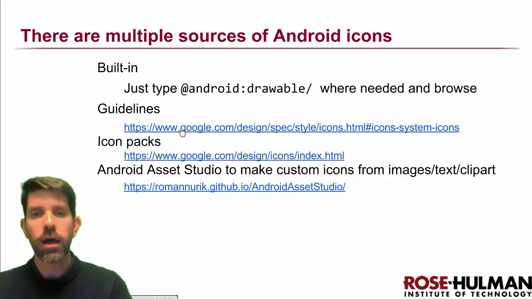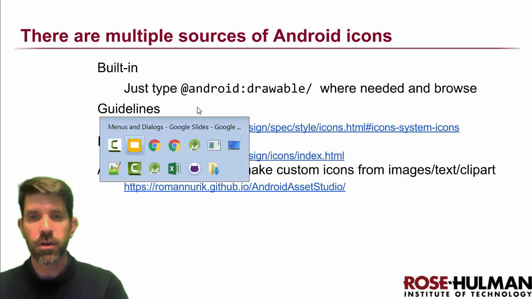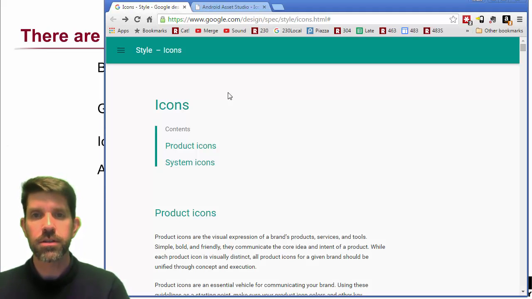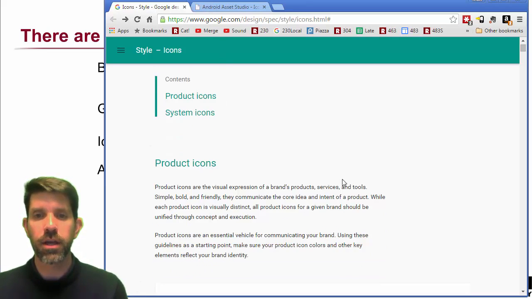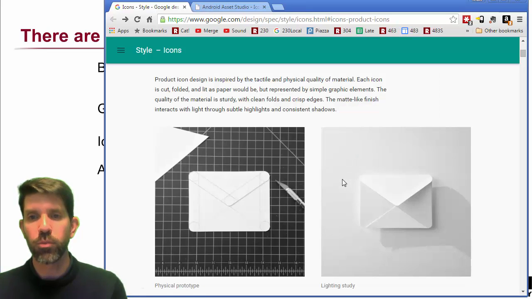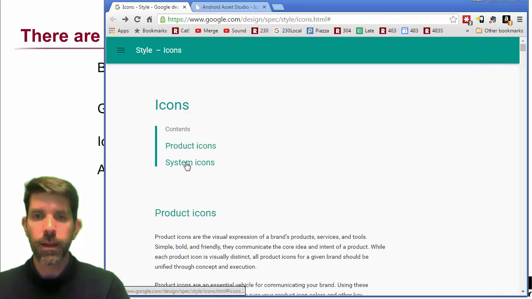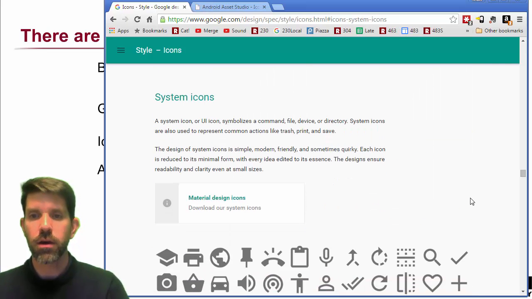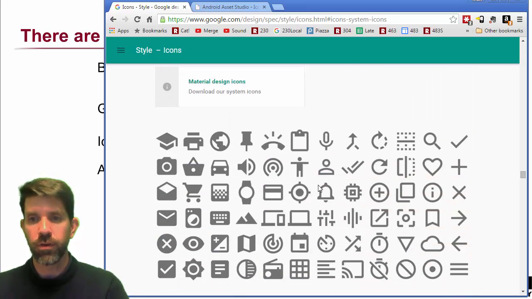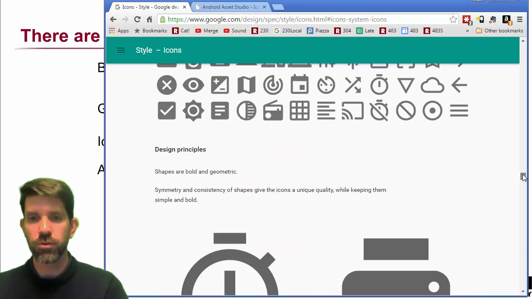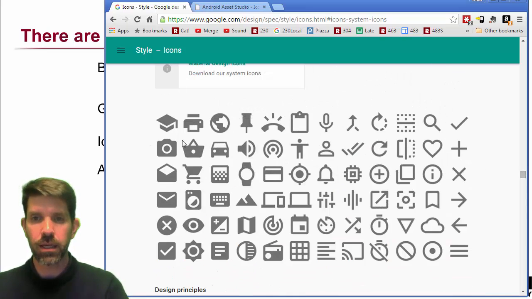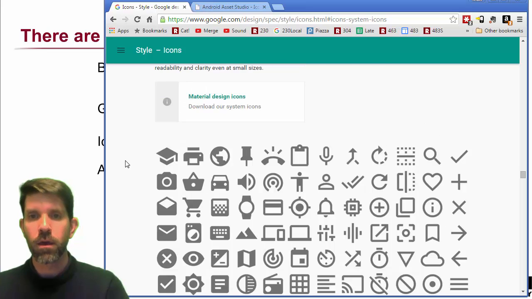The second one is that we do have some guidelines for this. I already launched this right here. This first link is going to take you into a little style guide, with lots of stuff about product icons and everything that you'd learn about if you were doing your own. And if we scroll down to system icons, you can see a whole boatload of icons here. This is their new look and feel, which is very, very plain, but kind of neat.